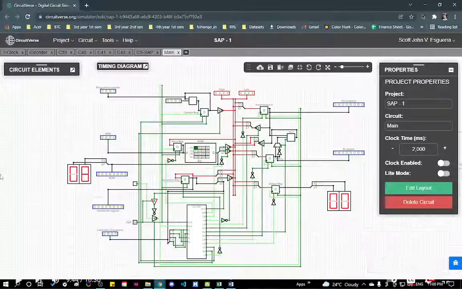Hi guys, so today I'm gonna simulate the SAP-1 in a working circuit. I will discuss each and every component that made up the SAP-1 and how the data and operations flow from input to output. Some of you may find this a little bit intimidating, but when I discuss each component bit by bit, you will also understand it. So bear with me, guys.